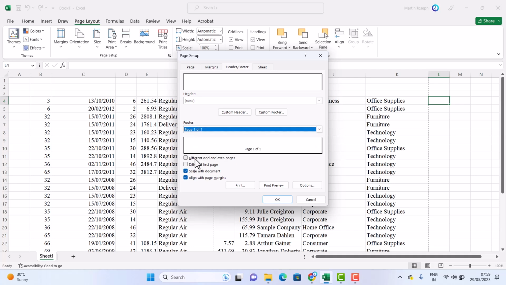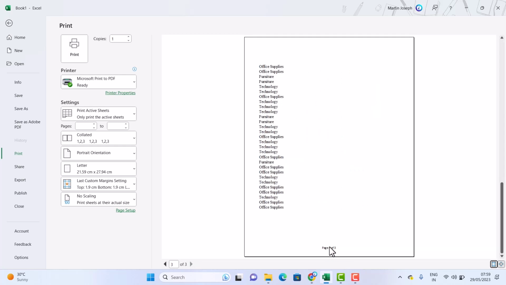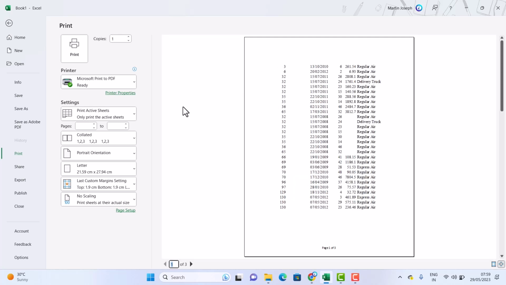Here you can also use different odd pages or different first pages. Just click the button for the print preview and you can check it out. Page 1 of 3, so there are totally 3 pages. You can identify how many pages there are, and how many pages we inserted, and it will be displayed over here. This is a beautiful option, so I am able to see everything.